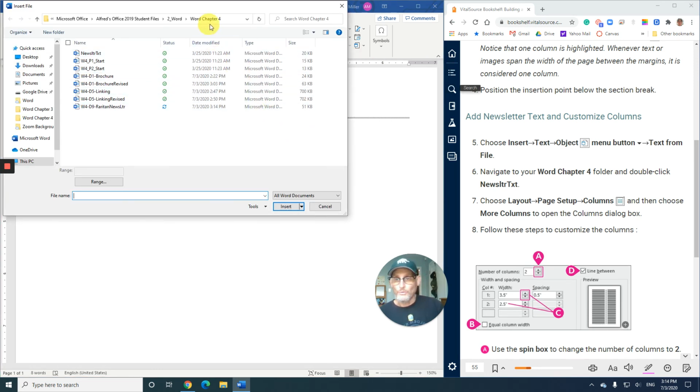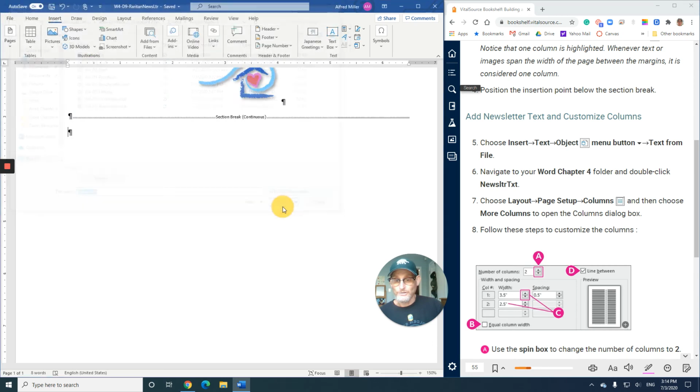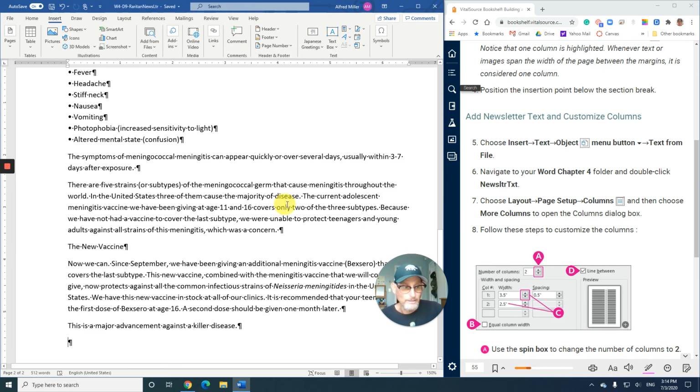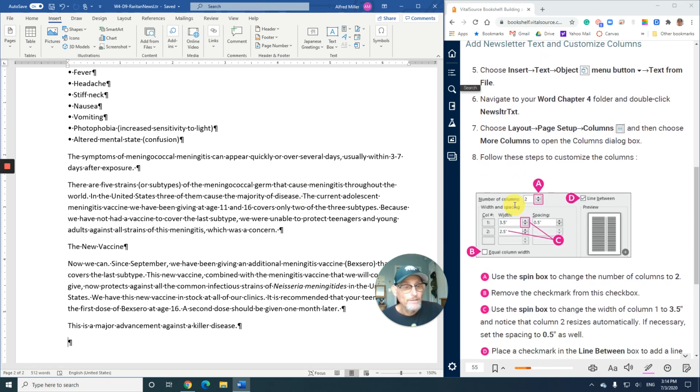Make sure we're in our Word Chapter 4 folder and bring in the newsletter text. Happens to be this first one. If for some reason you do not see it, you might need to click here where it says all Word documents and choose all files. That's a possibility. So I'm going to click on it and then I'm going to click Insert. So you didn't have to do a lot of typing, luckily. Okay. So step number 7.